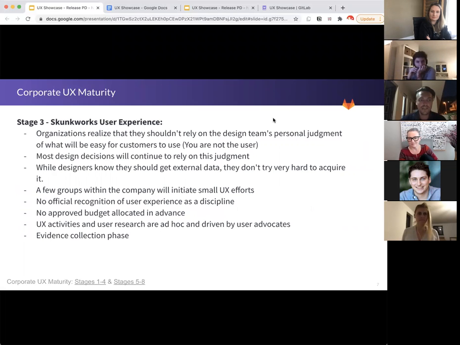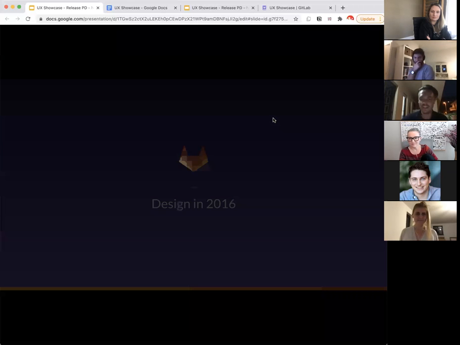So going into that a little bit further, I think we might have even entered stage three a little bit, which is called skunkworks user experience. There are these small things happening in design. People are acknowledging that design is needed, though we are still relying too much on the personal judgment of the design team. You are not the user. This is, of course, a given these days, but back then it was a bit different, I would say. Feel free to read through all of this. I don't have time to go over too much, but that's what the link is for.